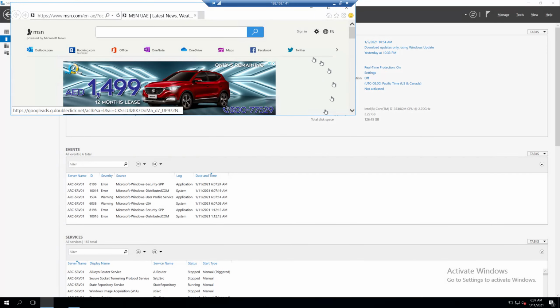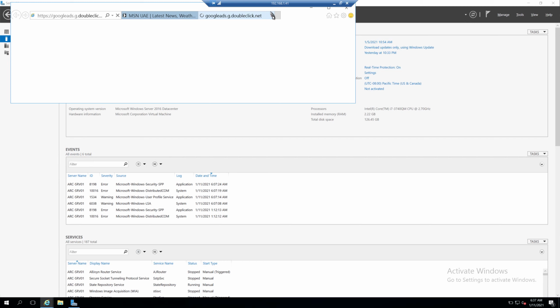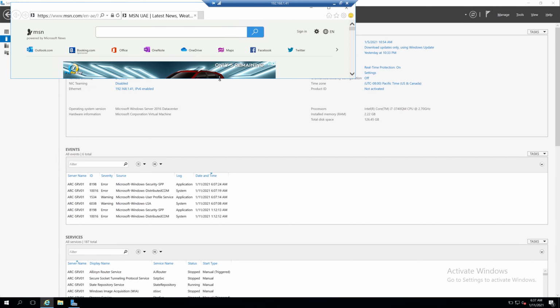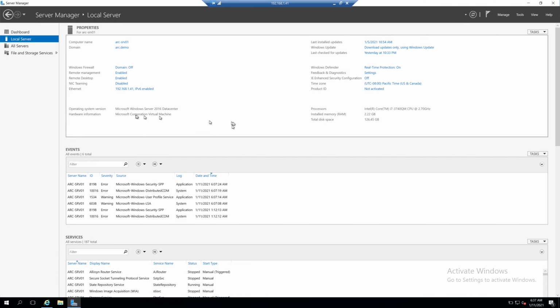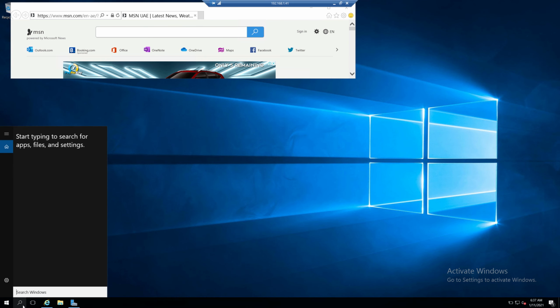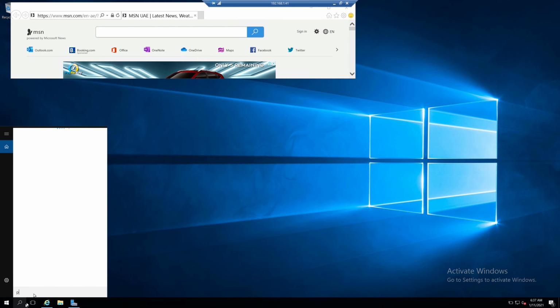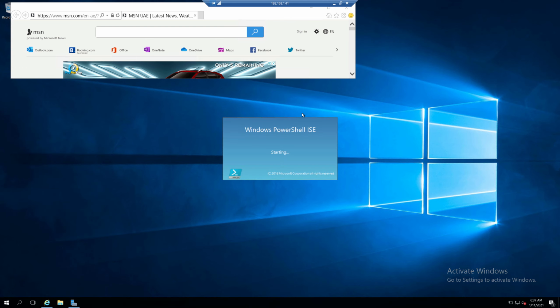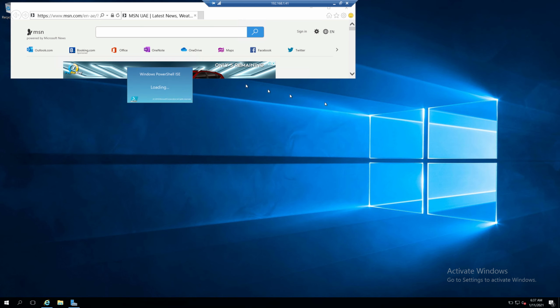And we can go to the virtual machine. As you can see, this virtual machine is based at my home. It's a virtual machine on my server, nothing special. We can start PowerShell ISE here, just to look at the script.